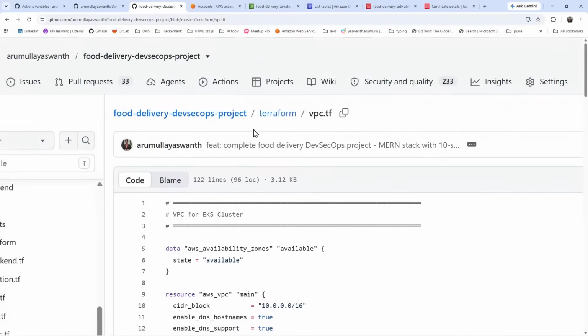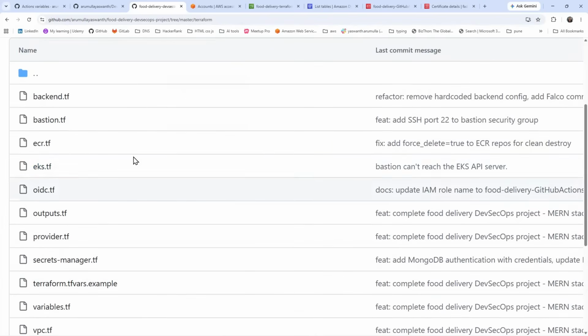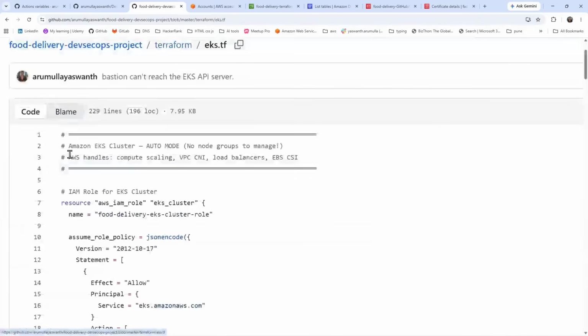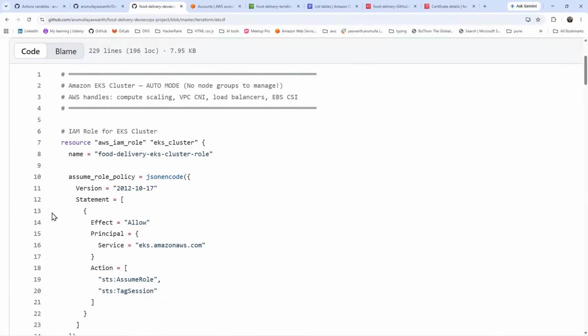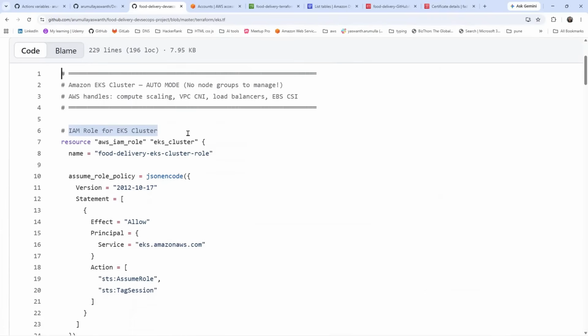Now I will explain the Kubernetes code, EKS. Okay, first I am creating the IAM role. See, we created that OpenID Connect, right? This OpenID Connect we added in the GitHub Actions. And this OpenID Connect we attached to the IAM role.